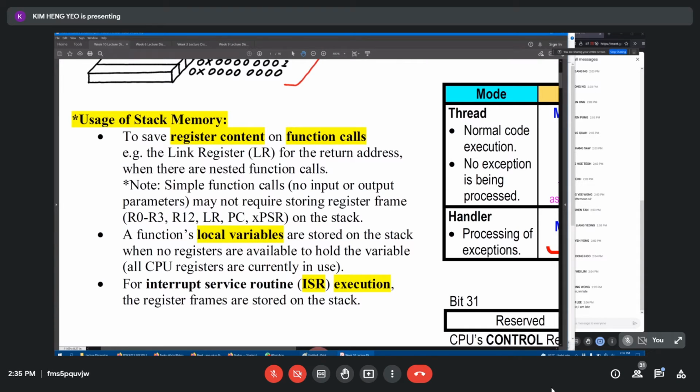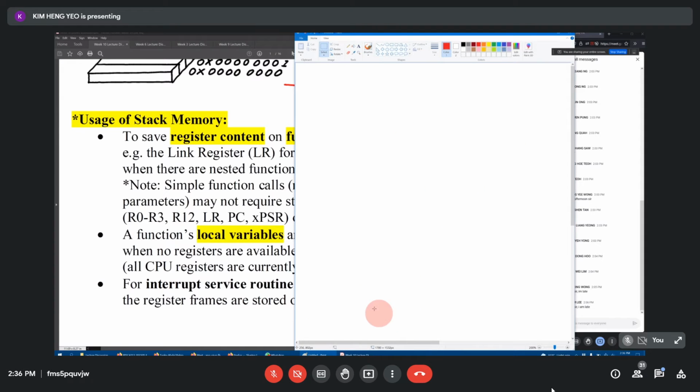Let's say you declare a function, like this: void thread1, void. Inside here, you put uint32 x equals 0. So you see, we call this a local variable. Local variables are variables that are declared inside a thread. These local variables are stored in the stack memory, and that is why they have local scope. That is why we say that.